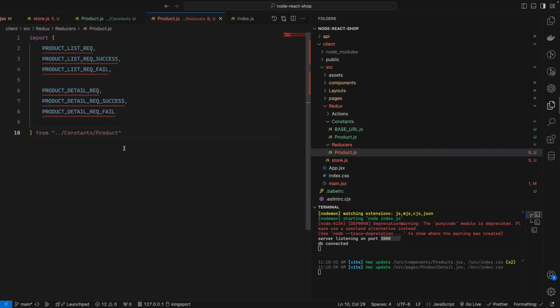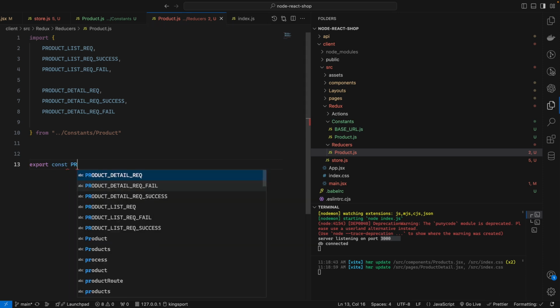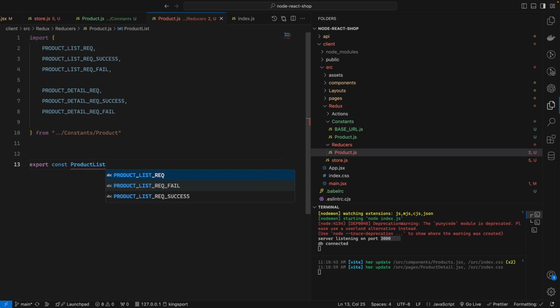So in the reducer, we will go back and create another function, export const productListReducer. So this will be our reducer of the product list. It will be managing requesting the data from the API. So inside it, we will have state and the action. Every reducer has state and action.